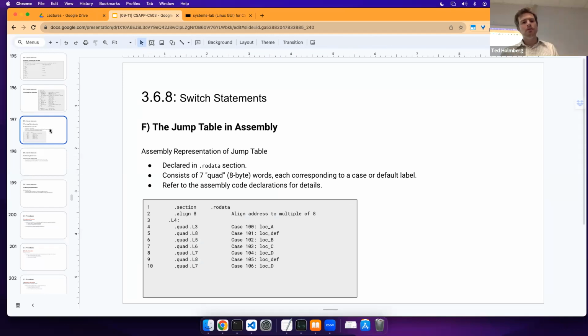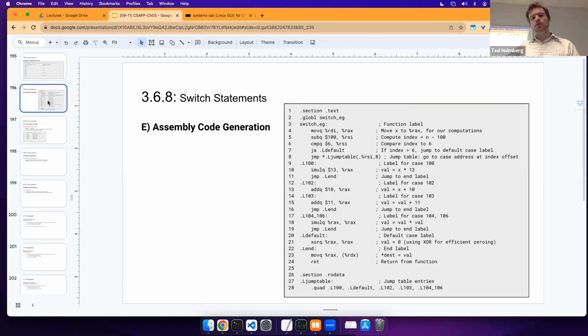Okay, so we saw earlier that we create our labels, but there's also a section where we can define our RO data, where we can define our jump table and what our jump table holds. And notice our jump table holds all of our labels, which are quad words, right? Because our addressable space has to be the size of whatever the addressable space is. So we've been using quad words for that.